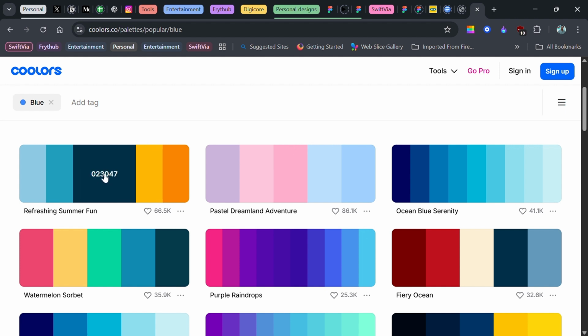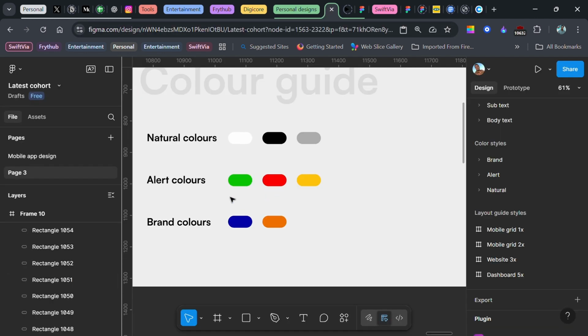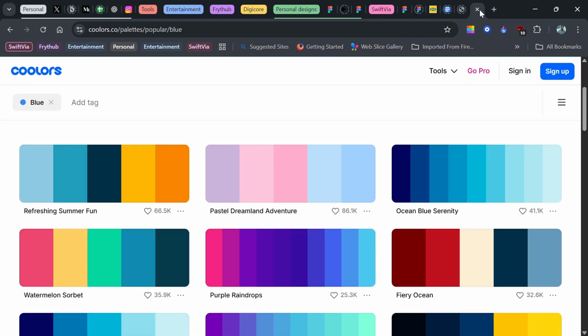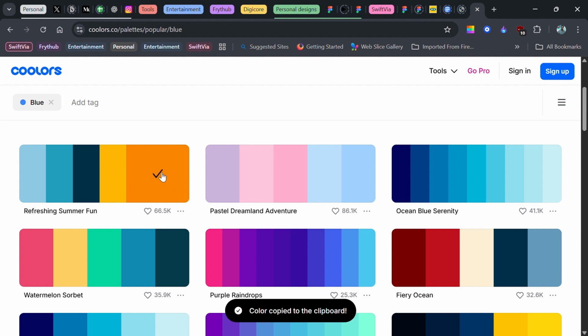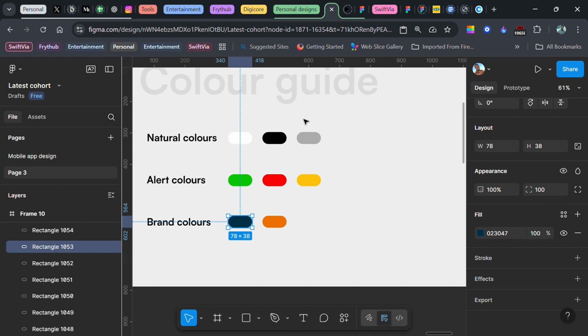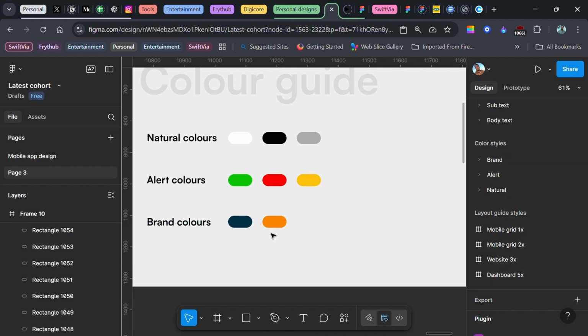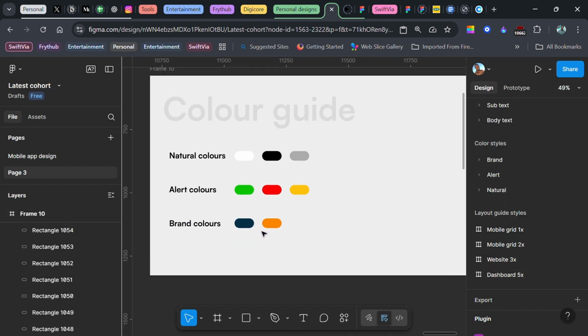So I love this blue. I'll just click on this blue to copy the hex code. I'll come back to my Figma. I'll just correct this one, paste your hex code here and tap your enter key. That's my primary color. Then I'll come back to my colors to pick my secondary color. I would love to use this orange as my secondary color. So come back here, also correct this one to get the secondary color. So now I have a perfect combination for my primary and secondary color.